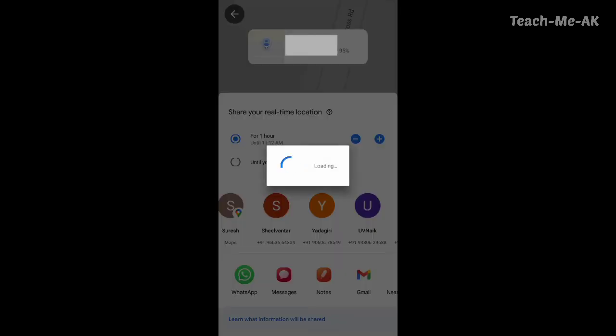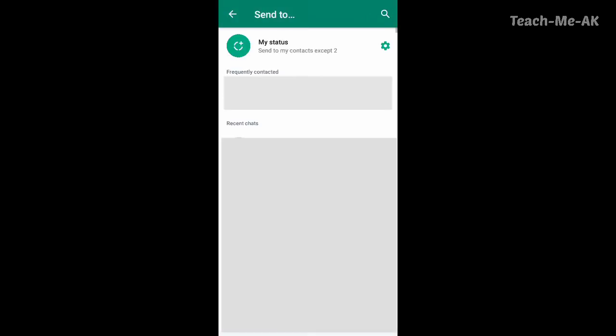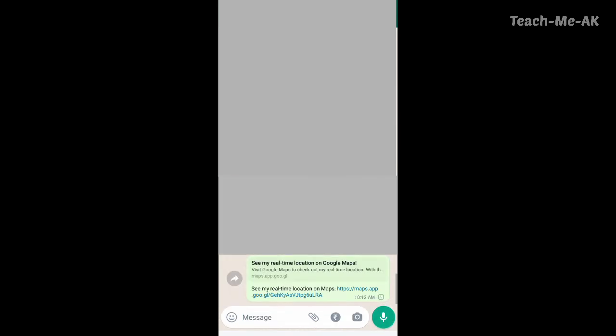So once I click on the share button, now it opens up my WhatsApp, which is showing the list of contacts whom do I want to share my location. I will select one of the contacts here where I intend to share my current location, and then click on send. So this is how it looks like when I click on send location. That's how my current location is shared to the contact person via WhatsApp.